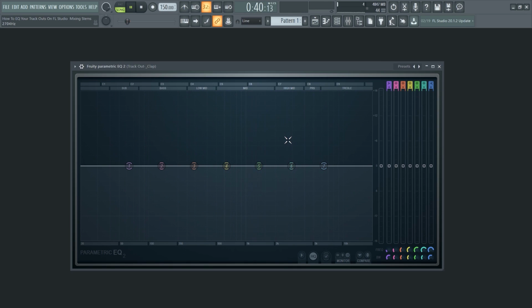Alright, so now moving on to the clap. So the claps frequencies are going to be more around the mid-range and some of the highs and probably some of the low mids. But I'm just gonna shape it up and cut it to my liking.